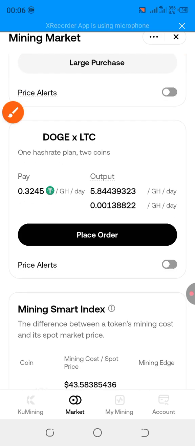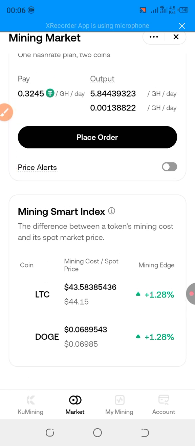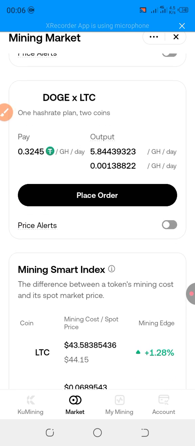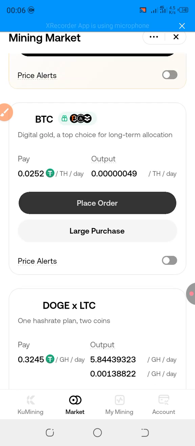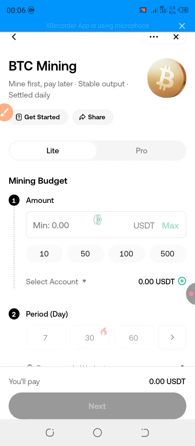You can mine any of these. So now let's click on place order. When you click on place order, it will tell you to enter the minimum amount or any amount that you want to use. It depends on the amount that you deposited.